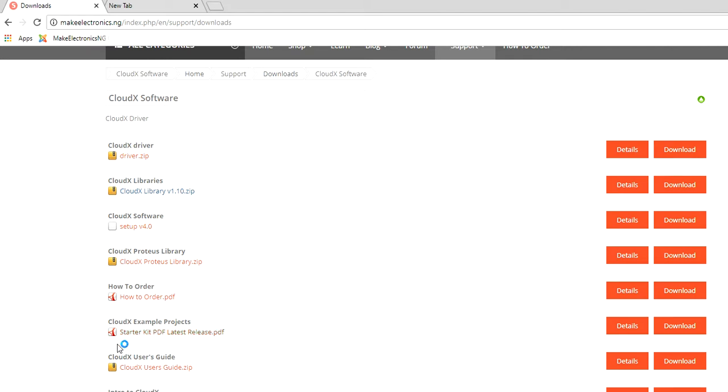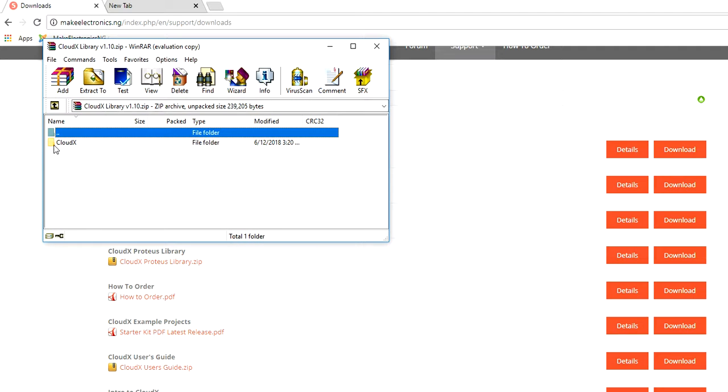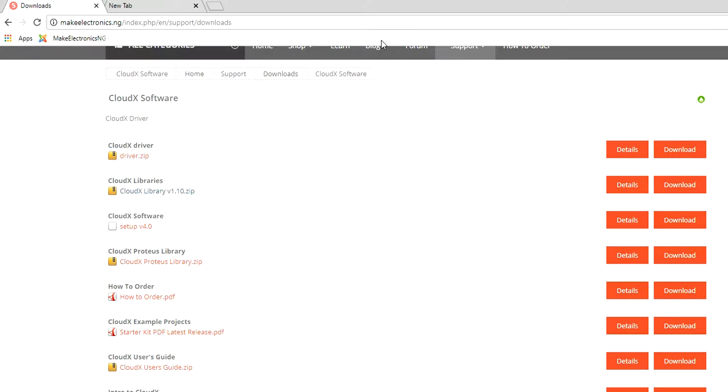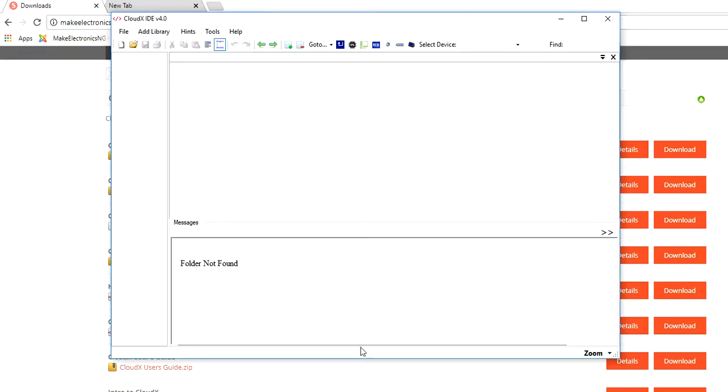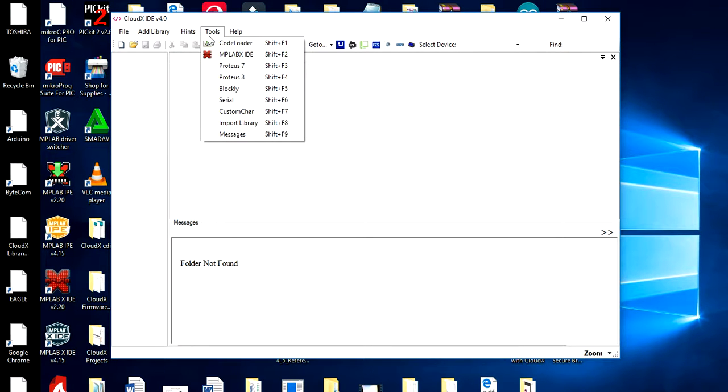By the time it's finished downloading, you unzip it and copy this folder, the cloudX folder, to a path on your desktop where you can easily locate it. When you do that, you go back to your project, to your cloudX IDE, and come down.